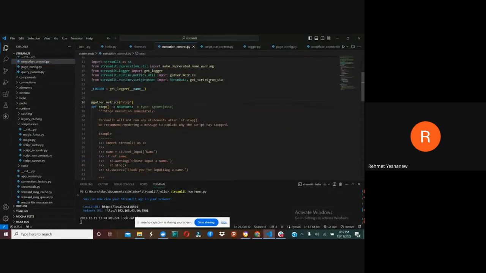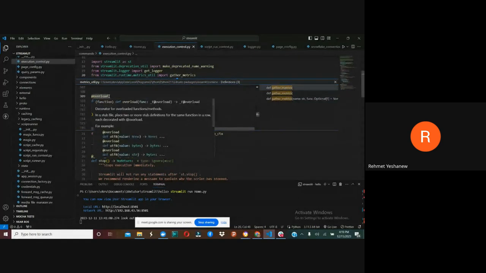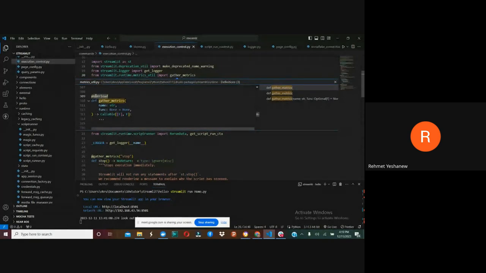If you want to understand what this gather matrix decorator is doing, go to the definition. Let's go to the definition and see what the gather matrix is doing. You see here it's found under the file, showing me the preview of the gather matrix here. You can see the gather matrix has its own decorator above it in the definition. This overload decorator is a built-in decorator of Python. It's built-in, it's not custom made. But the gather matrix is a custom decorator that we are using in another module, in this execution control .py.